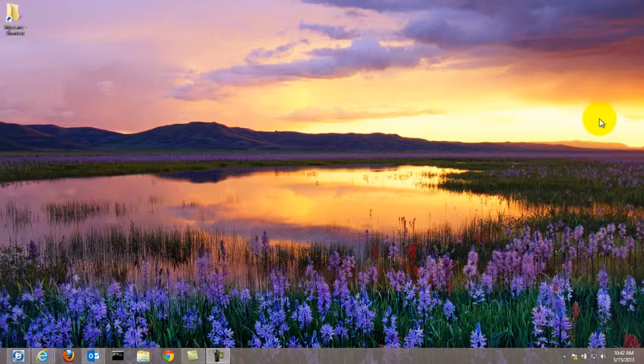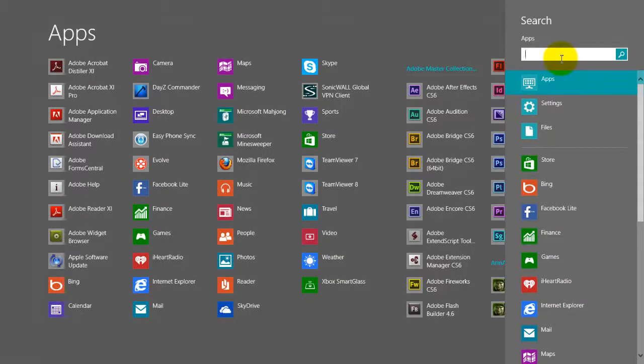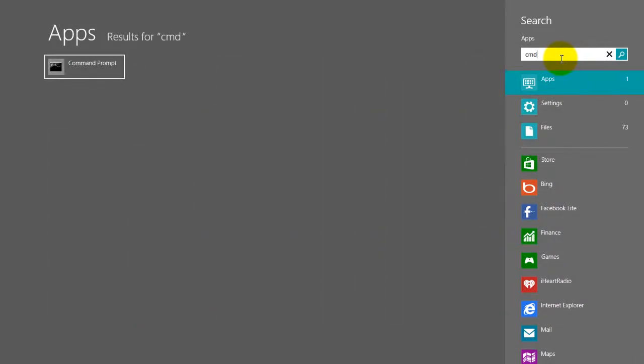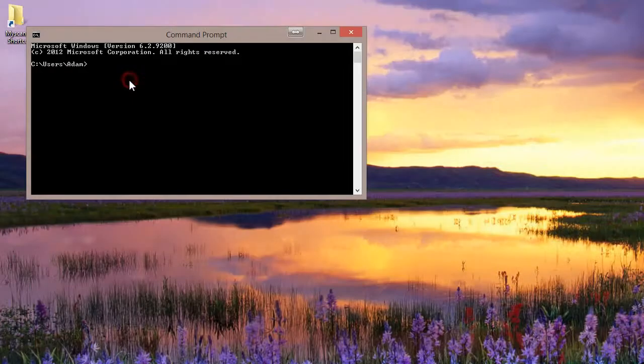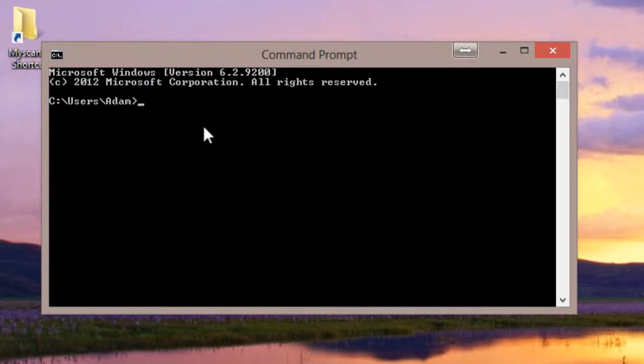In order to do that, you need to bring up command prompt. On Windows 8 the easiest way to bring up the command prompt is to come over to the side of your screen, and this little toolbar is going to come up. If you go up to search, in the search bar for apps, you're just going to type in CMD. There it is right there. Go ahead and left click on that, and now we're going to type in ipconfig space /all, and then we're going to hit enter.